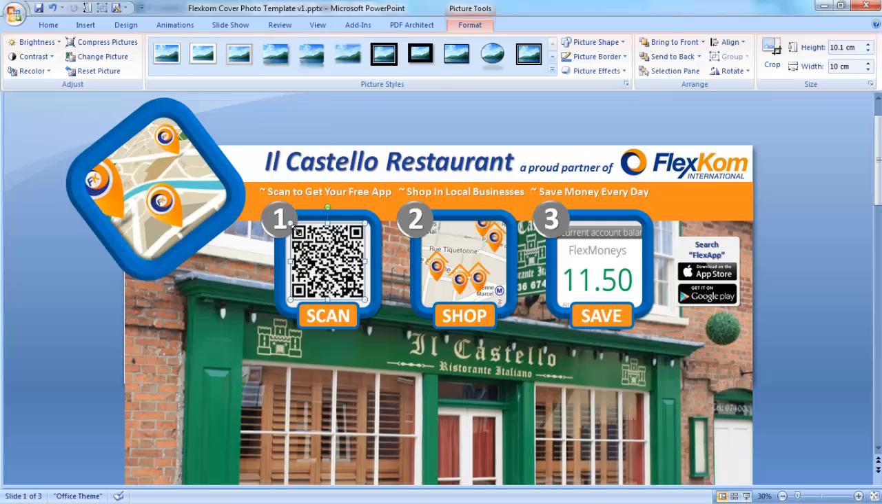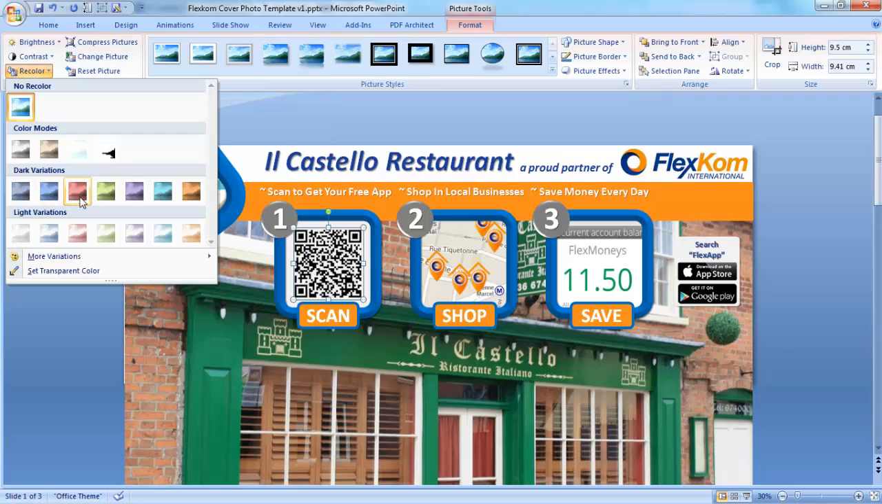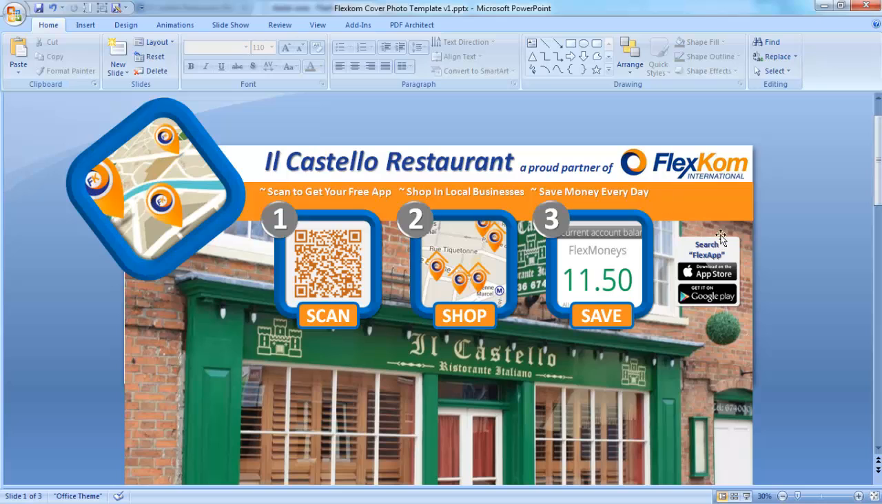Right now it's showing as black. There's nothing stopping you really coming in here and recoloring that. I think sometimes making it a different color can make it stand out a bit.